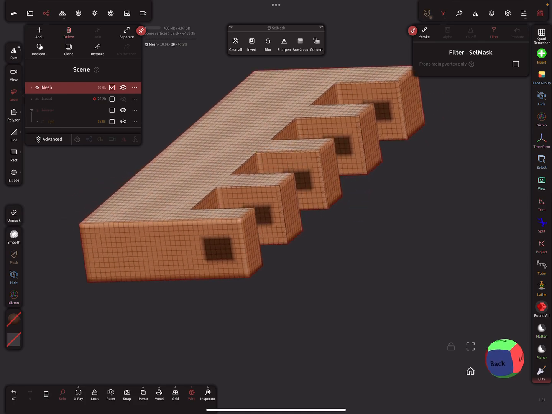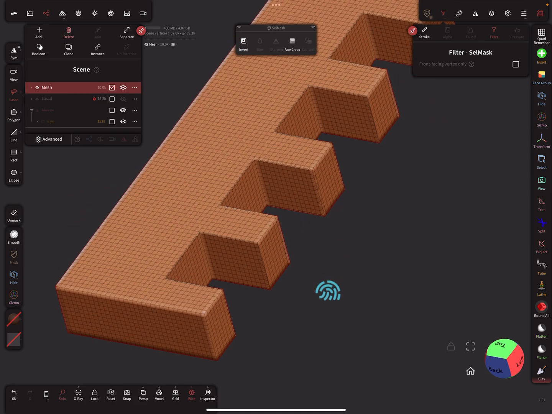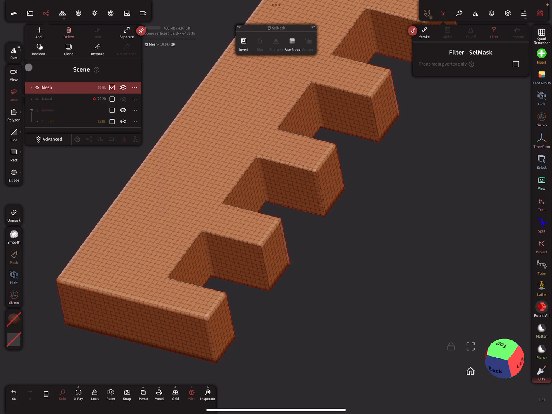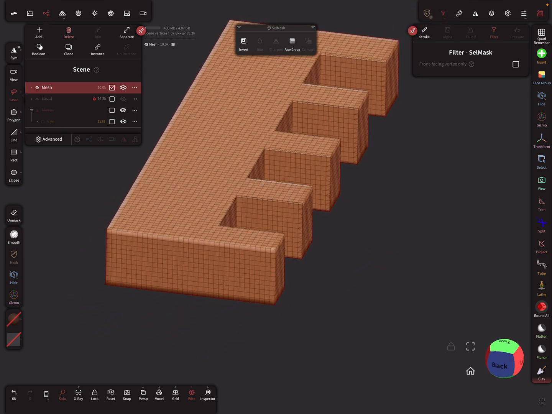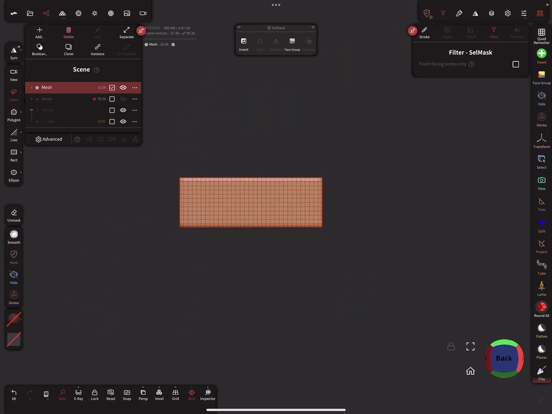The thing. So I clear the mask, and you see here a lot of faces in the same direction. So, and I use now this side view, the back view. Here the symmetry is off.